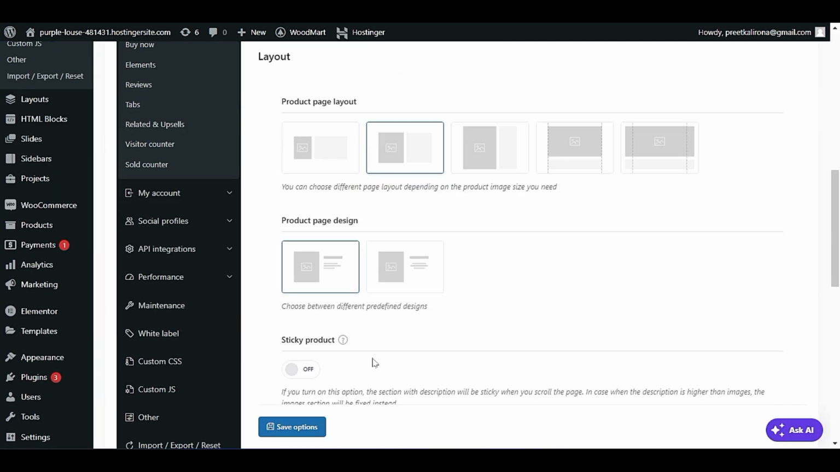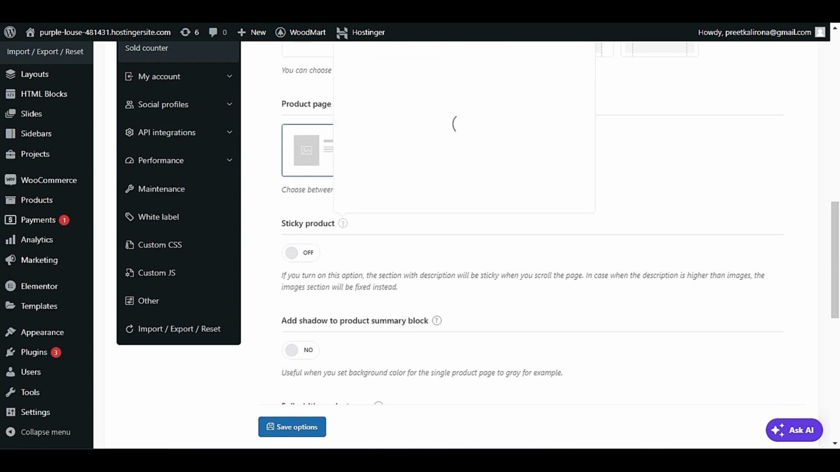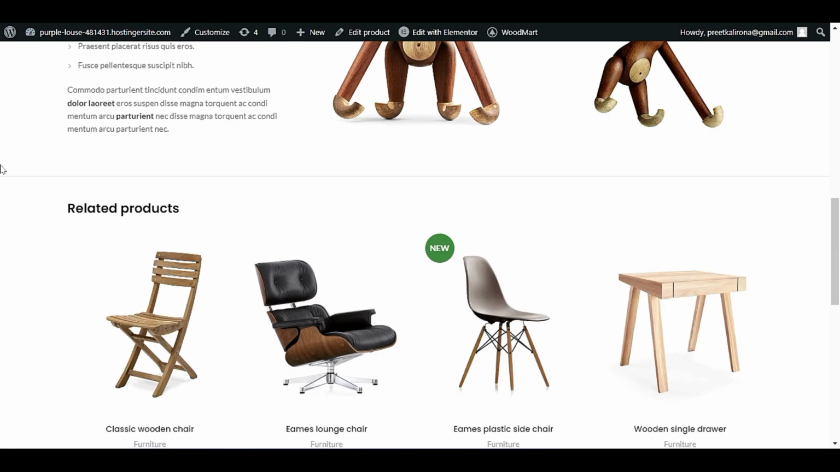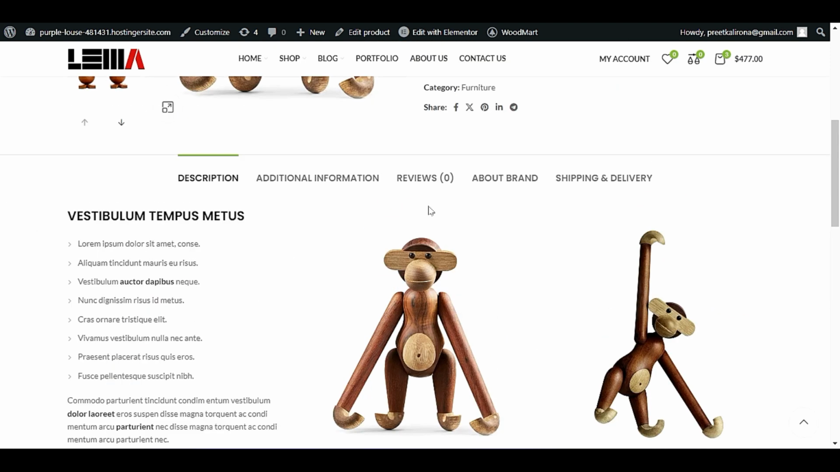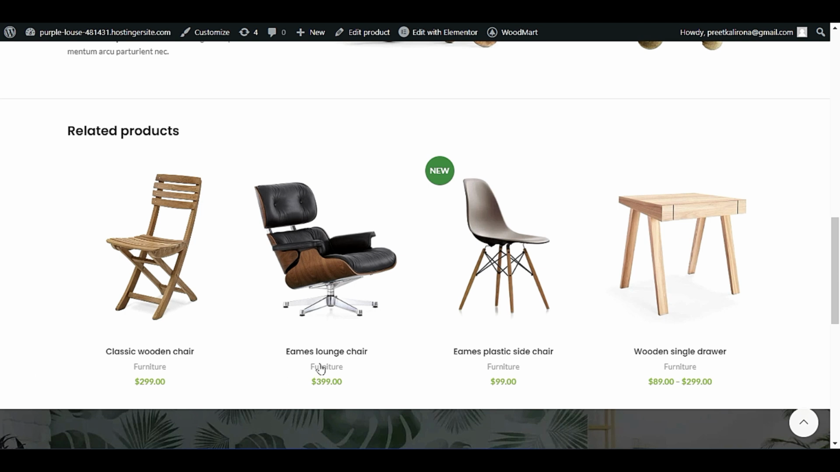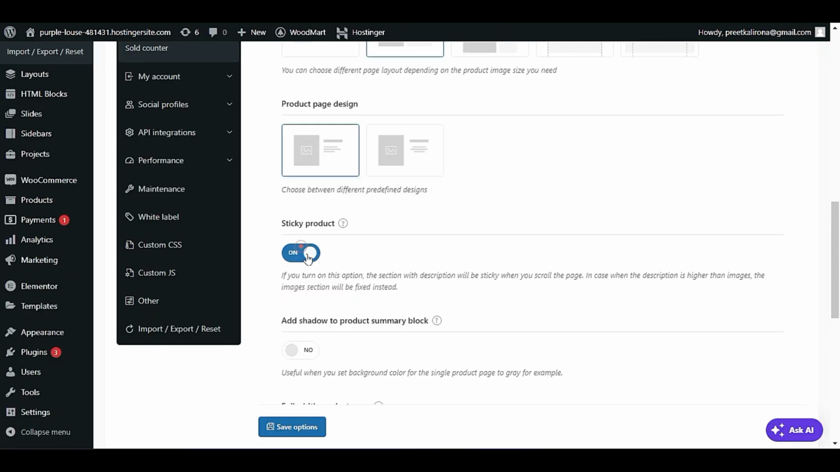Okay, so downside we have the option sticky product. If you turn this option on, the section with the description will be sticky when you scroll the page. Example, what they are saying, let me explain here. Let me refresh the page and you will see this description. Even when you scroll the page, you will see the description will still be showing. Let me show you sticky product.